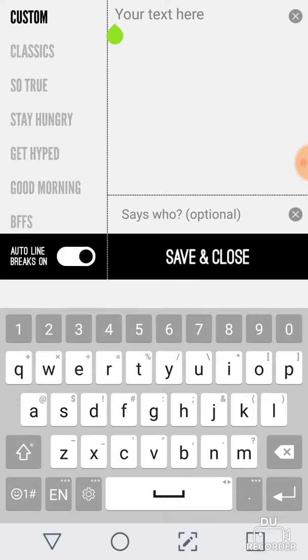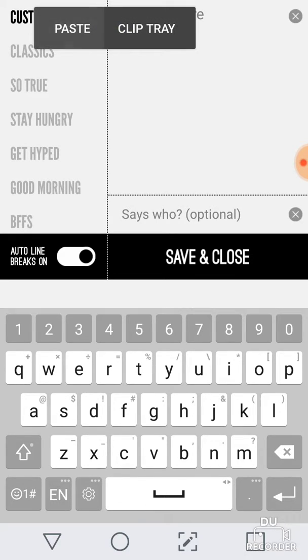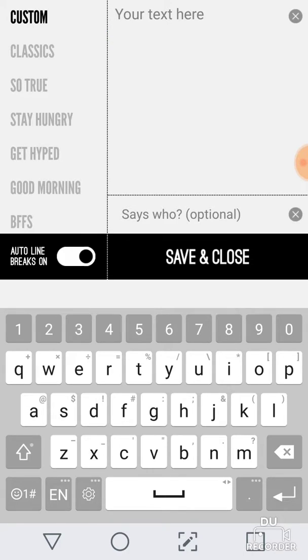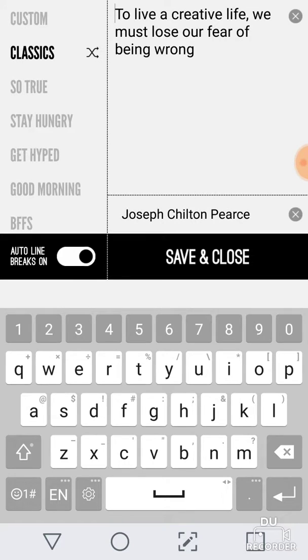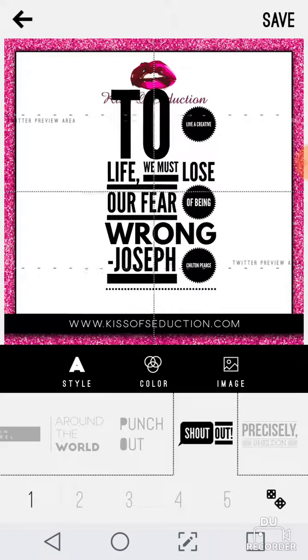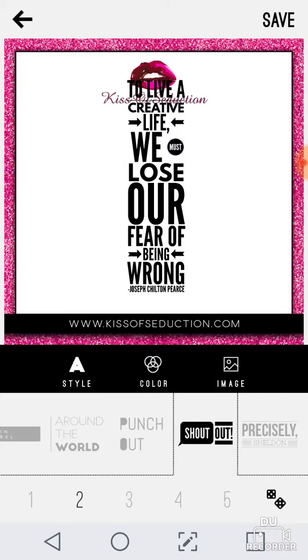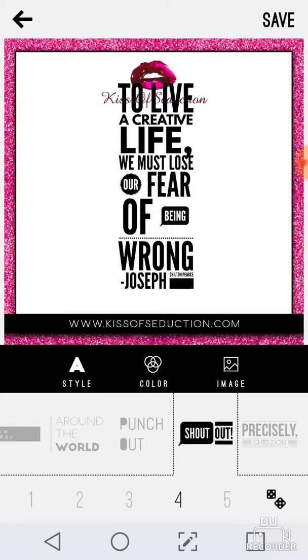So if you have some written out, you can hold the screen and paste whatever you have. If not, you can just type in whatever you want to type in. And I'm just gonna select a quote here for now. And at the bottom here, if you look at the black bar at the bottom, it says auto line breaks on or off. So when you have it on and you select save and close, it's going to pretty much lay out the text the way it wants to.